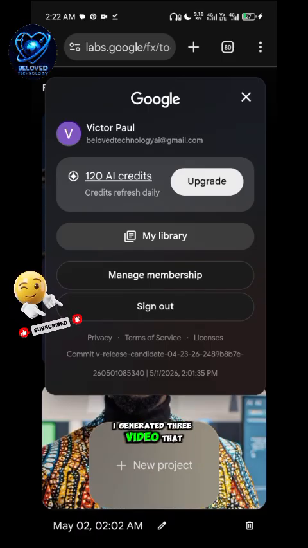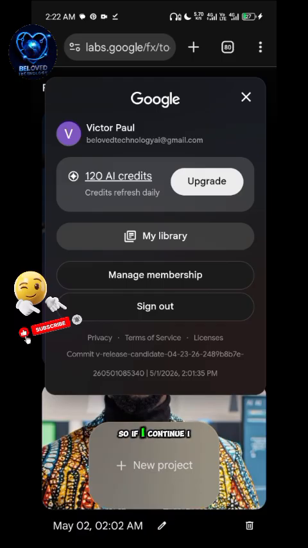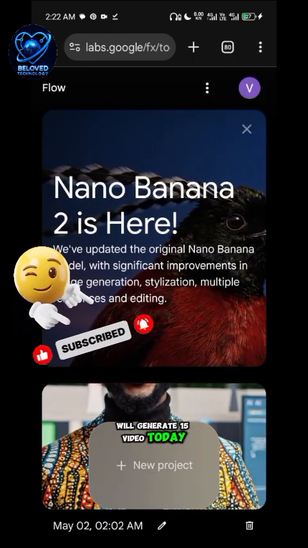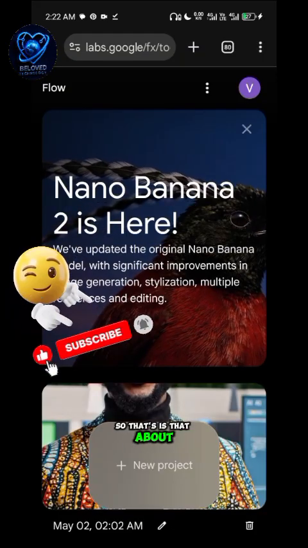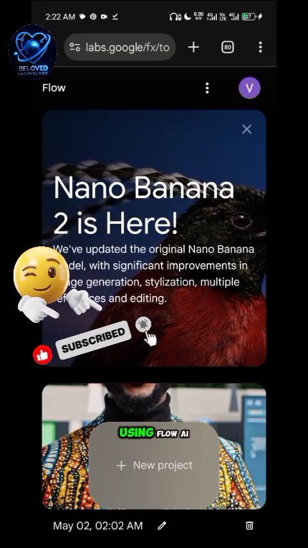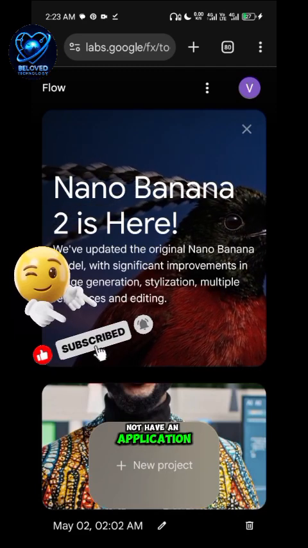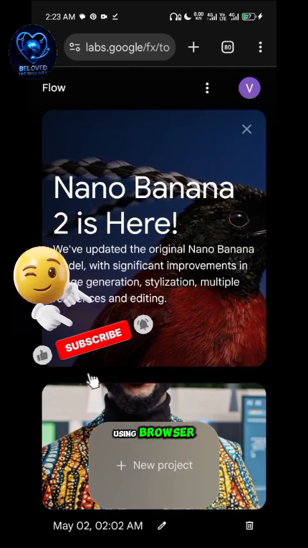Okay, I generated 3 video. So if I continue, I will generate 15 video today if I want to. So that's that about AI video generation for free using Flow AI. And don't forget, Flow does not have an application. You can only do it using browser.